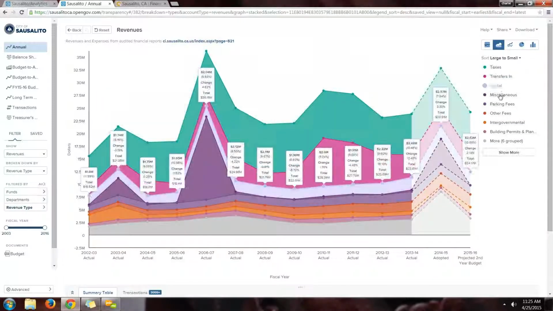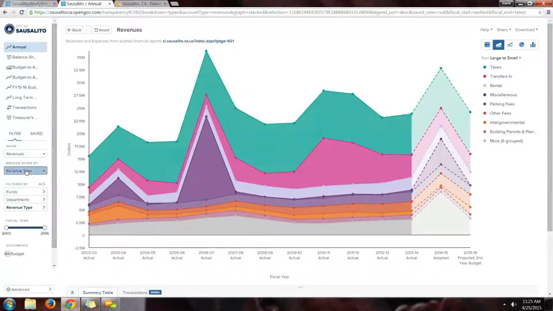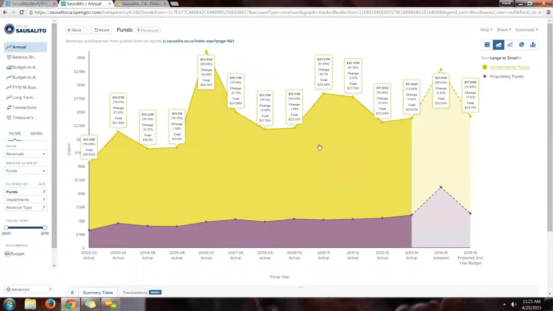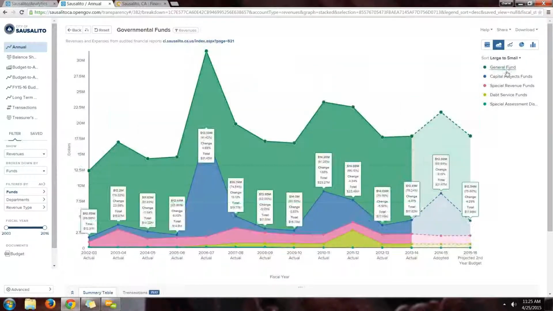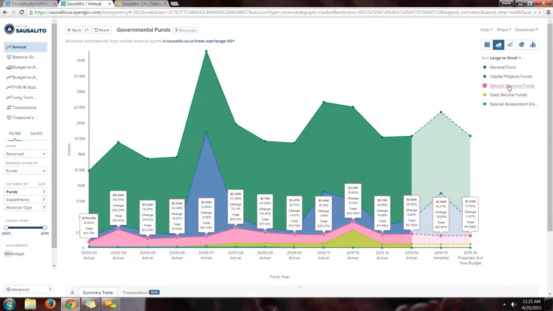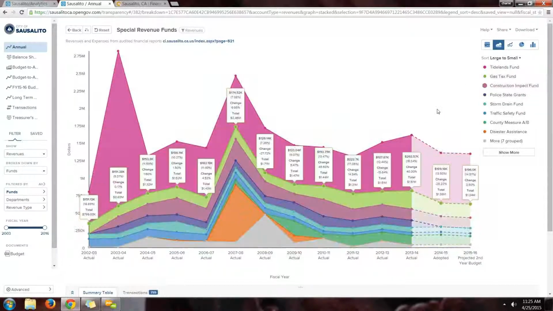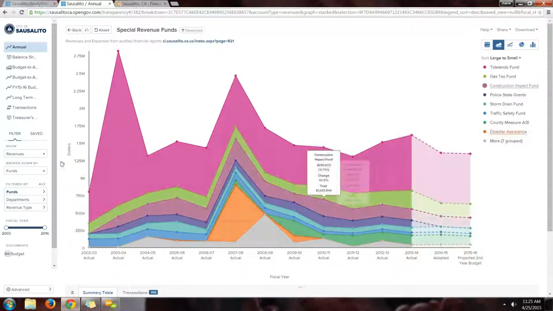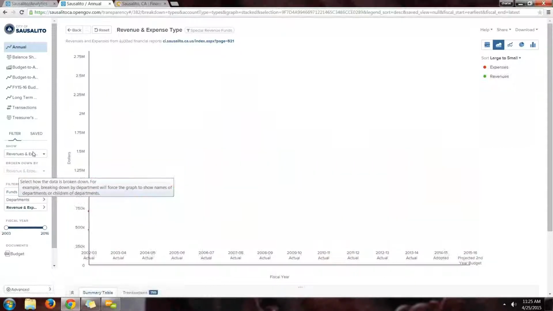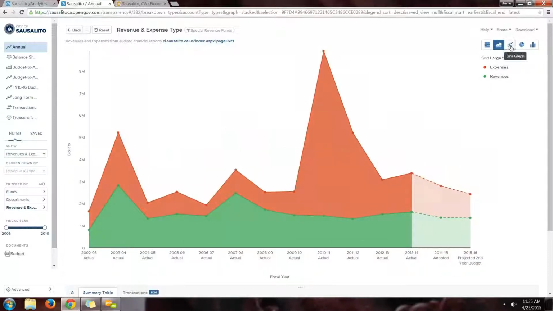taxes, transfers, rental, or revenues by funds: general fund, governmental funds, general fund, capital projects, special revenue funds, all the different special revenue funds. So quickly, lastly, you can look at revenue and expenses for all funds.